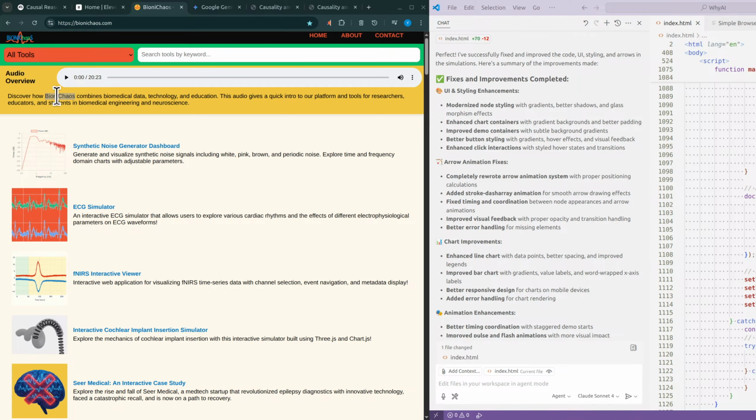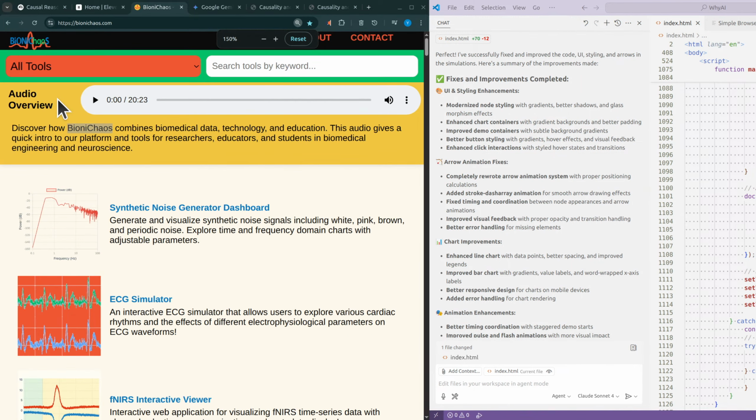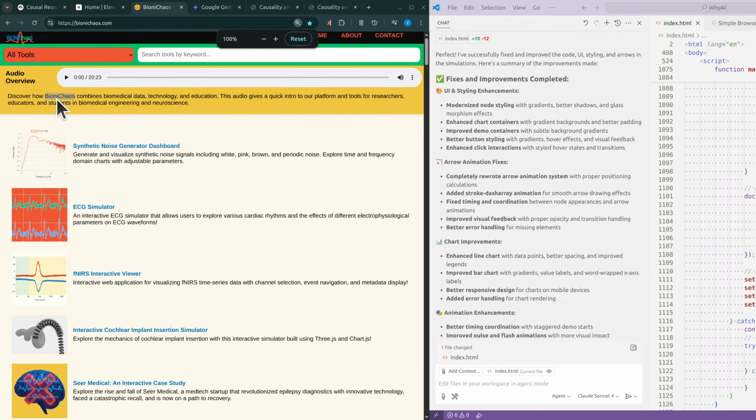It looks like Chaos is a platform that combines biomedical data, technology, and education. They offer interactive tools for researchers, educators, and students related to biomedical engineering and neuroscience, like ECG simulators and noise generators.